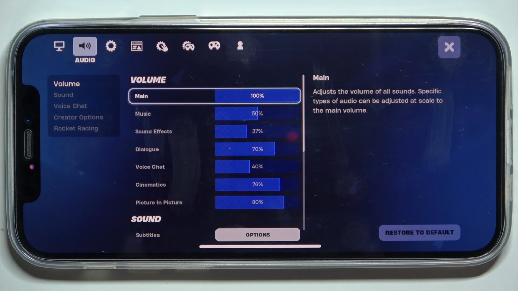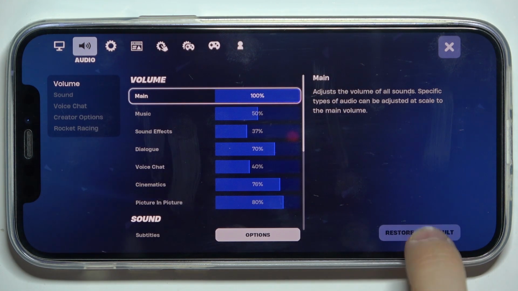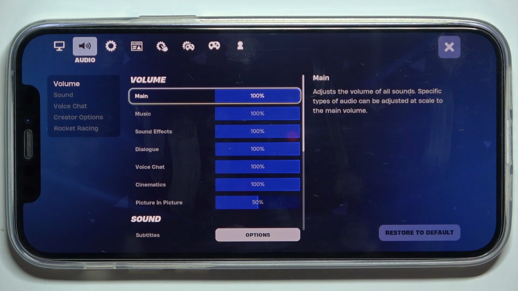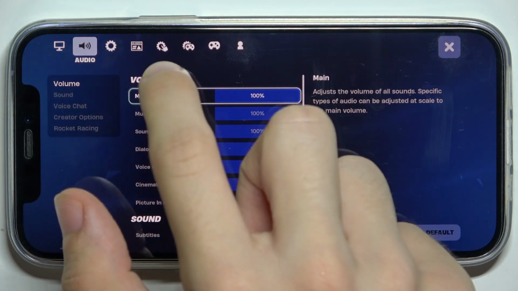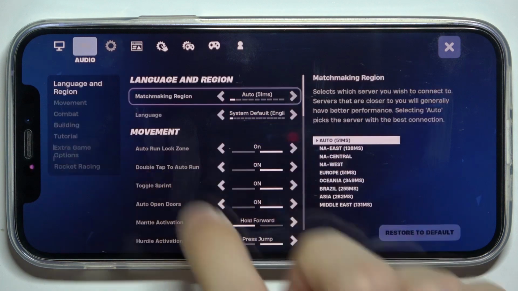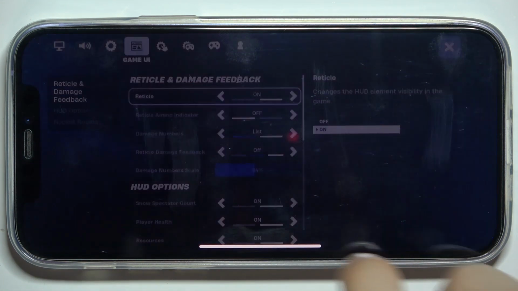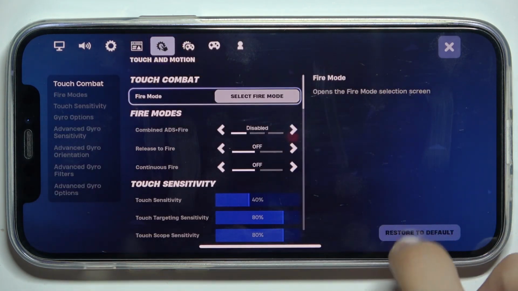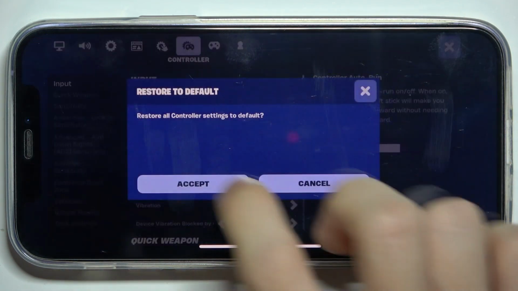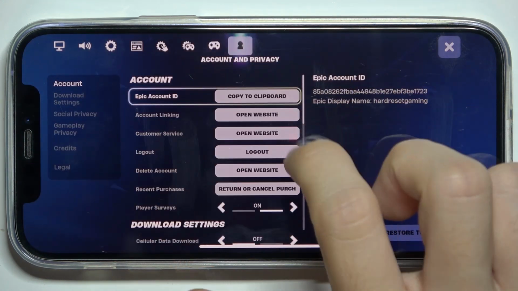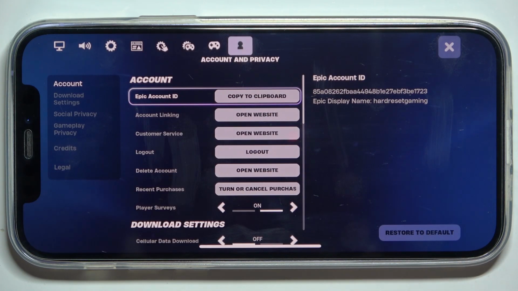Now you can do the same with audio. Restore to default, accept, and now it's restored to default. And if you want to restore whole settings, you need to go in each section and restore to default. And now I've restored all of the settings to default.